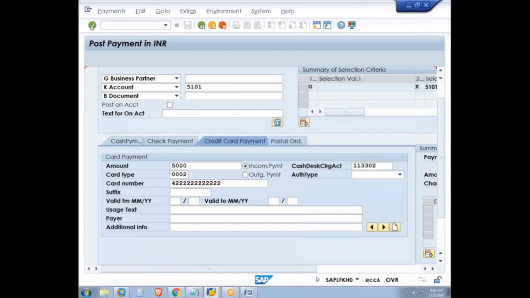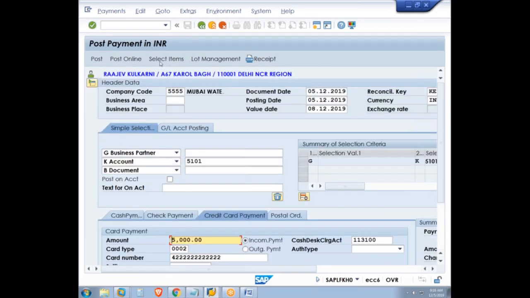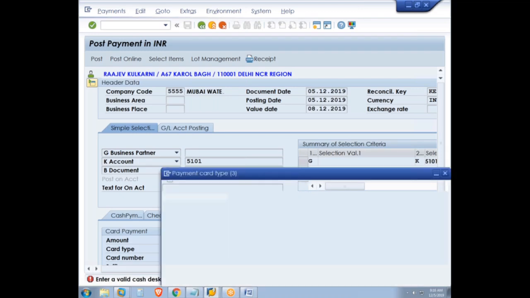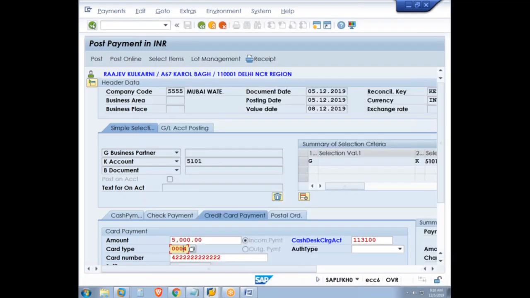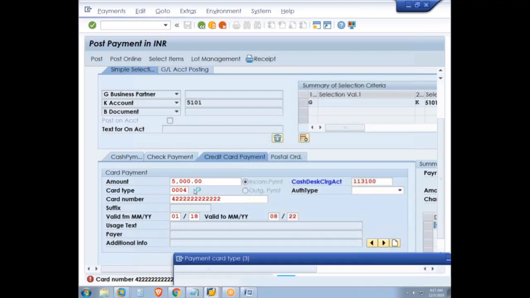Continue and enter the validity 01 918 up to 08 22. Enter. Now select the items. Enter a valid cash desk clearing account. Let us change it to 0004. Card number is not allowed for this. That means our card number is not correct. We have to select it as 0002.